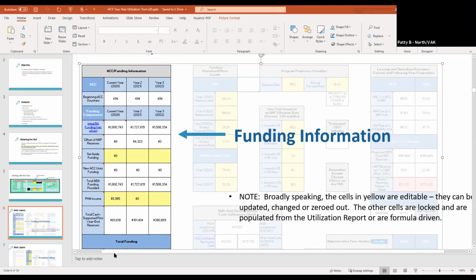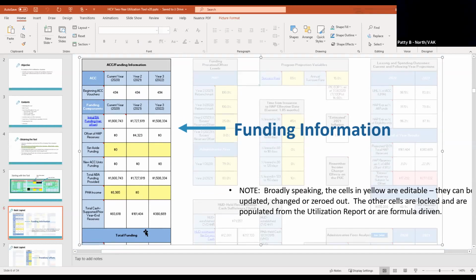If you look at the bottom, you've got total funding. The screen doesn't show it. But what it basically does is add up your annual budget authority and anything that may be in these cells. Then your income, and then your reserves from the prior year. I'll show you where that is.